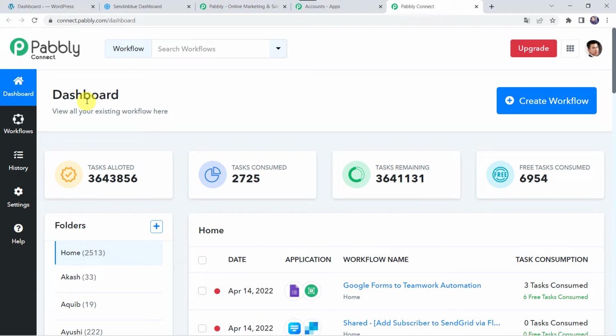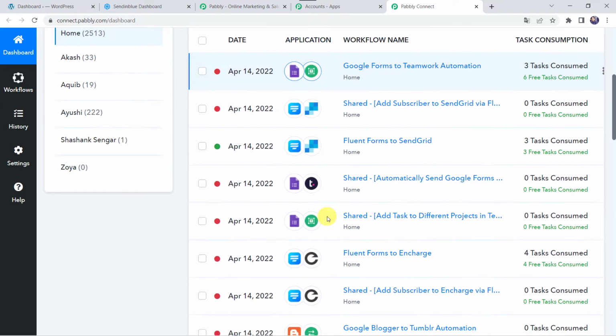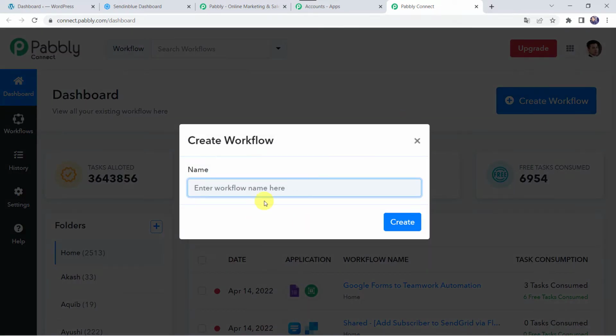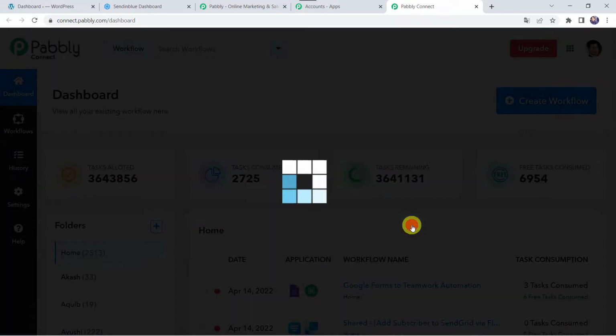This is Pabbly Connect's dashboard. Here we have to create a workflow. For that, come to this plus sign and click on Create Workflow. Now here we have to give a name to the workflow. So let us give the name as Fluent Forms to Sendinblue Integration. Here you can give the workflow name as per your requirement and simply click on Create.